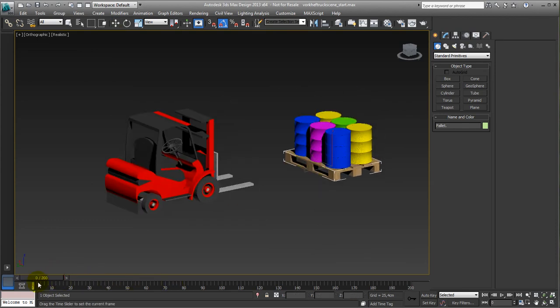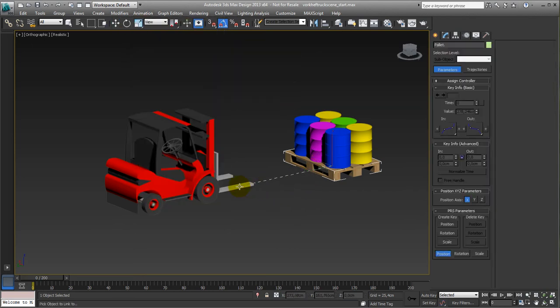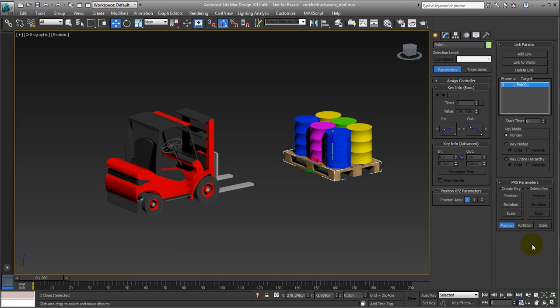So what we need is the link constraint. So we'll link this one with a link constraint to that one. So animation, constraint, link constraint, rubber band, click the fork. So what we see here is the link parameters, and we don't want to link it directly to this L extension because then we have the same movement as we had before. So we delete this one, but we link the pallet to the world. So at the beginning it is there, but it doesn't move like you can see.